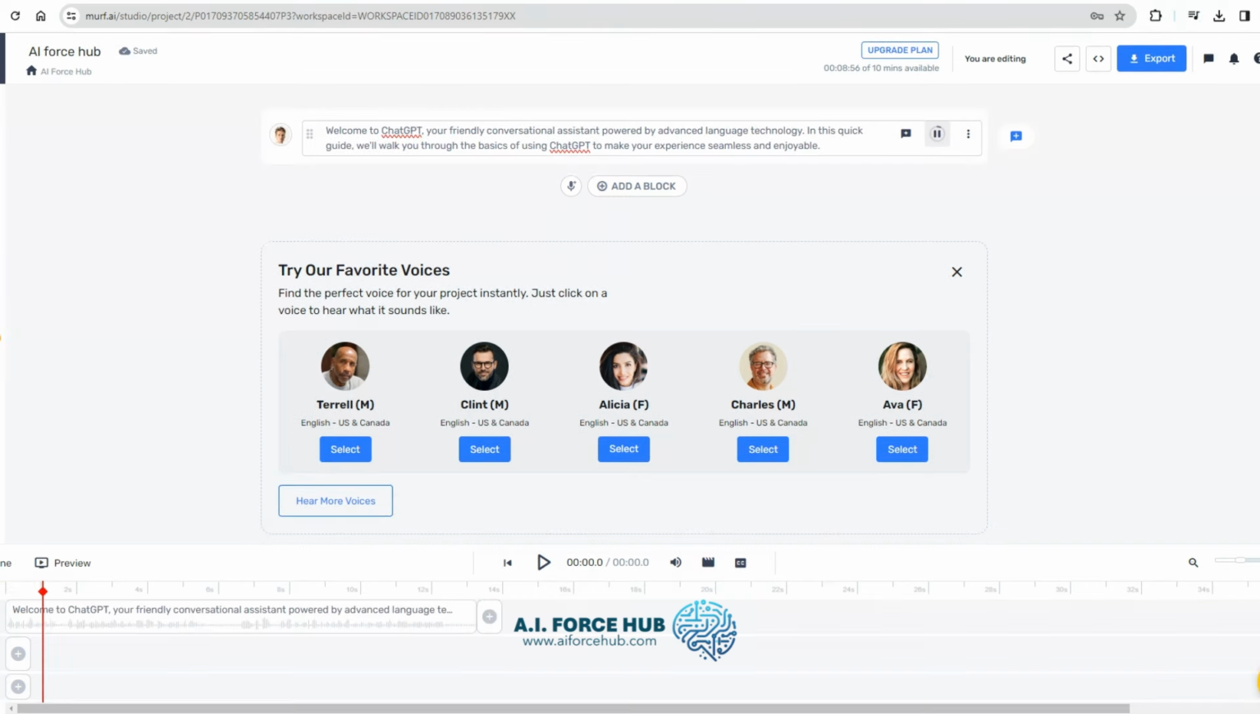Welcome to ChatGPT, your friendly conversational assistant powered by advanced language technology. In this quick guide, we'll walk you through the basics of using ChatGPT to make your experience seamless and enjoyable.